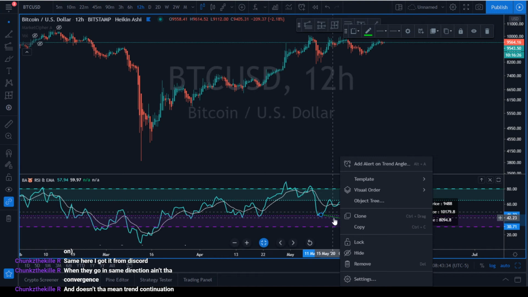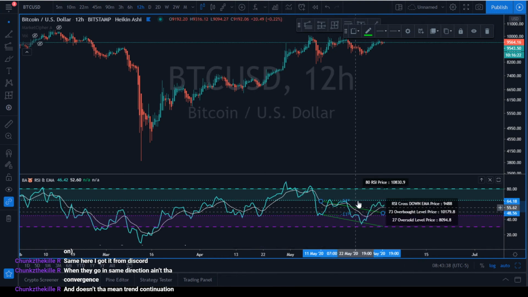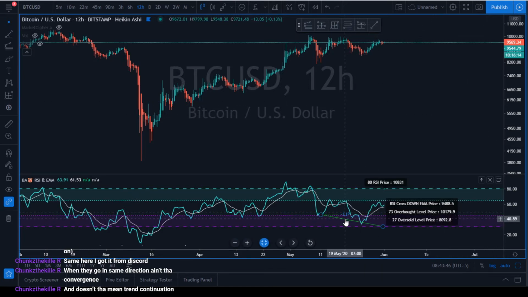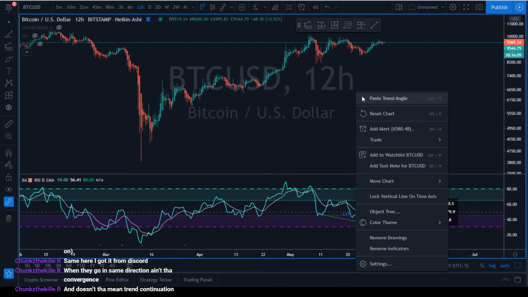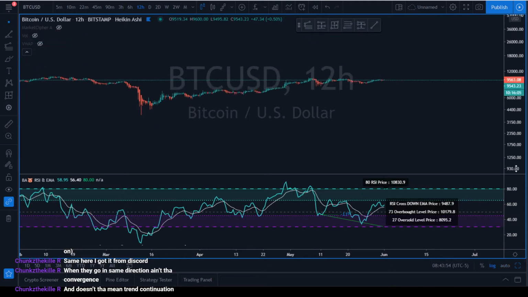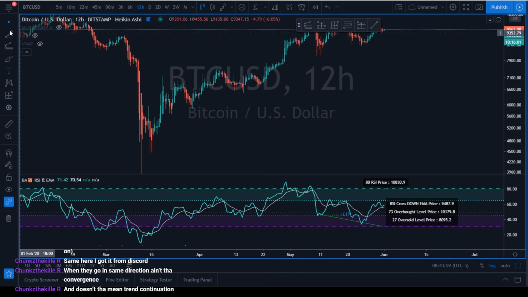What am I looking for? I want to clone this line. Oh, that don't work. I didn't want to clone it. Delete it. I want to copy it. And paste it. Where'd you go? Oh, come on. Good. I don't know where it went.